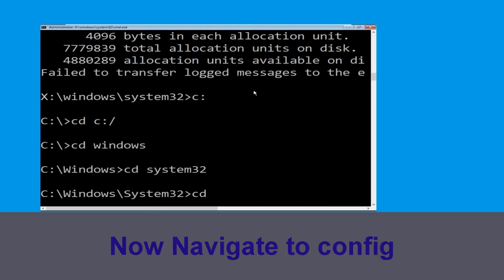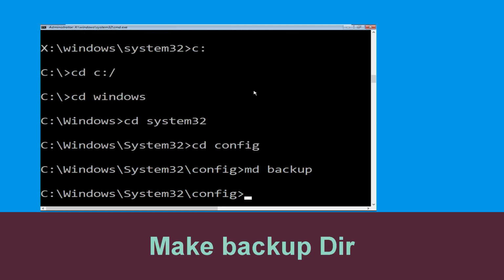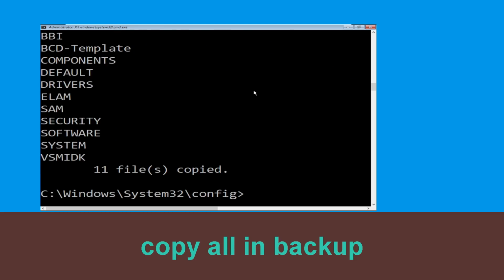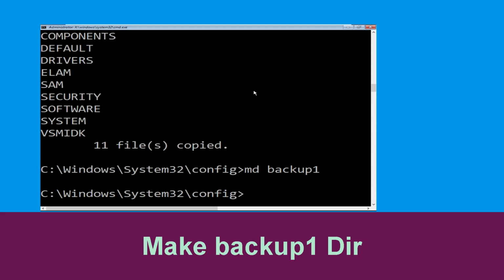Now type cd space config and hit enter. Now execute this command. Type md space backup and simply hit enter. Now type copy space * space backup and simply hit enter to execute the command. Now execute the command md space backup1 and simply hit enter.